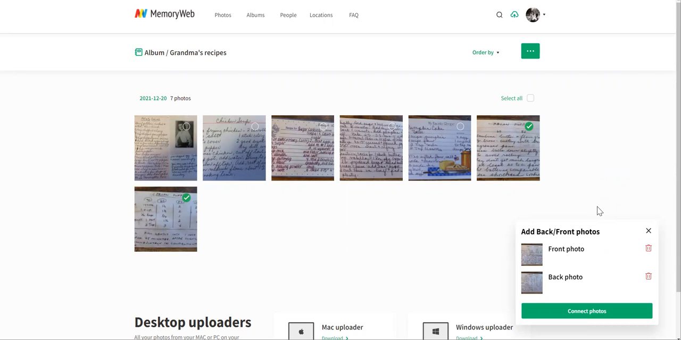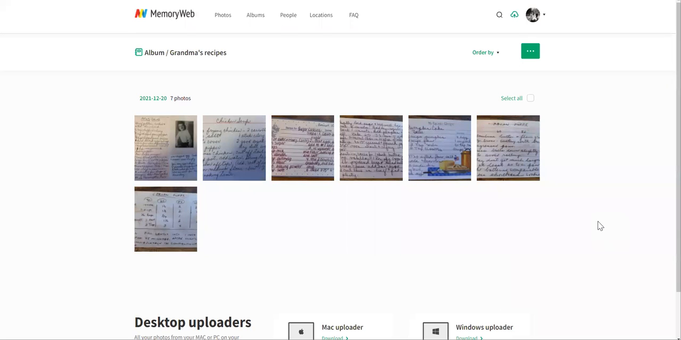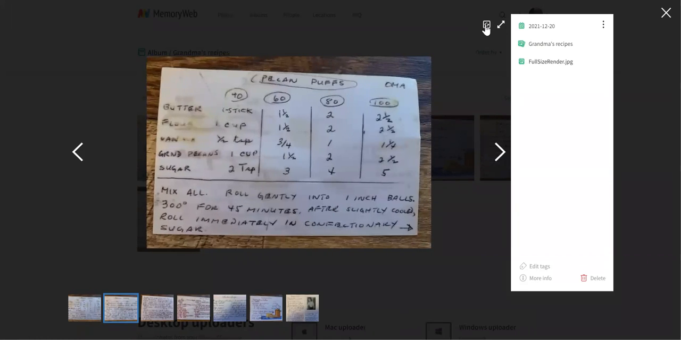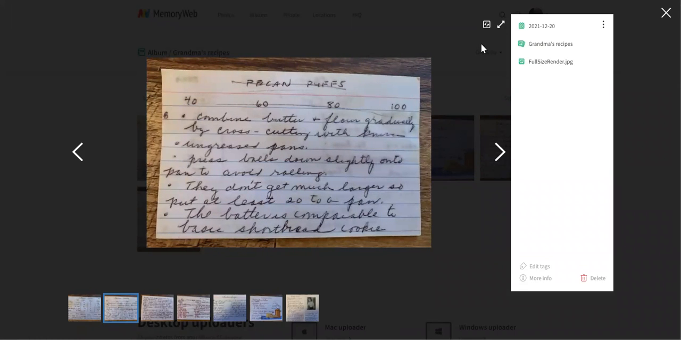And you can see here in the bottom right, it has the history of what we've selected for front and back. And once I've selected my front and back photo and I'm all set, I can go connect photos. And now these are connected. So what does this actually do, you're asking? So I will actually go in to this first photo again. And now you can see that we have an icon here in the upper right. And if I were to click on that, it now lets me flip back and forth between the front and back of that photo.